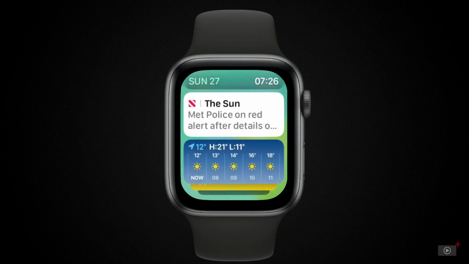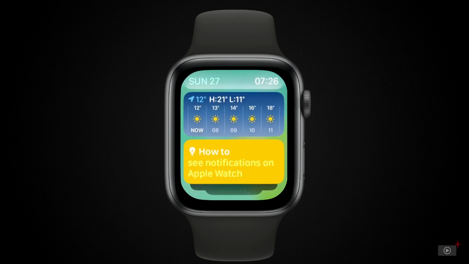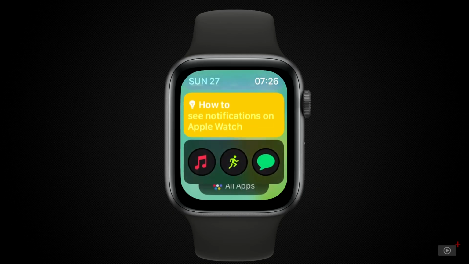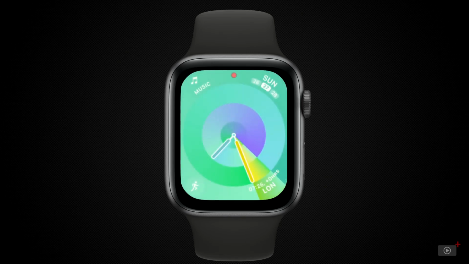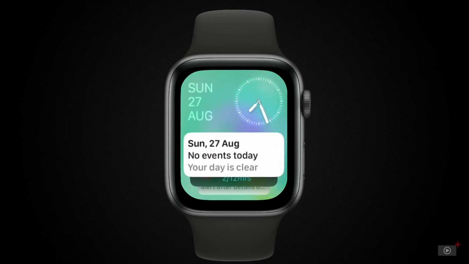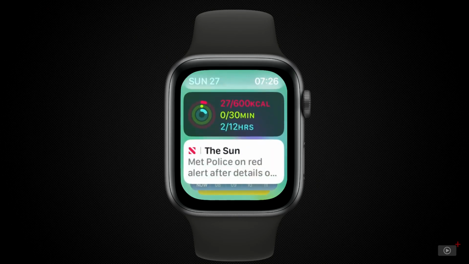Now, as I scroll, I can see news. We've got weather, tips. And this one at the bottom is great because it can house up to 3 widgets in there. And it's fully customizable as well, so you can put any 3 widgets that you like within. Then at the bottom, there's a button that will take you to all of the apps on your watch in either the grid view or the list view. If I just come out of the Smart Stack though, you don't have to swipe the digital crown to access it. You can swipe up from the bottom of your watch face, and this gets you there as well.